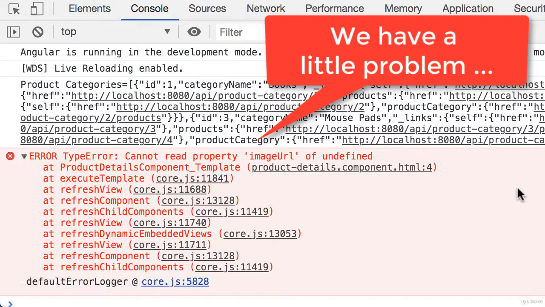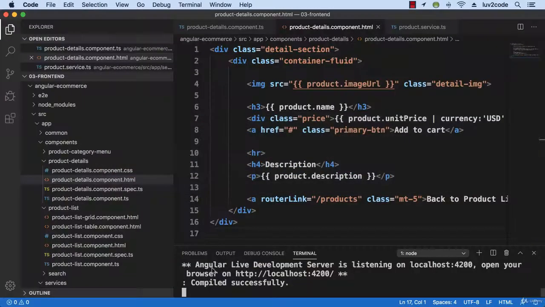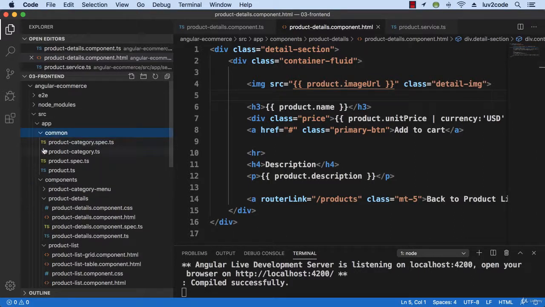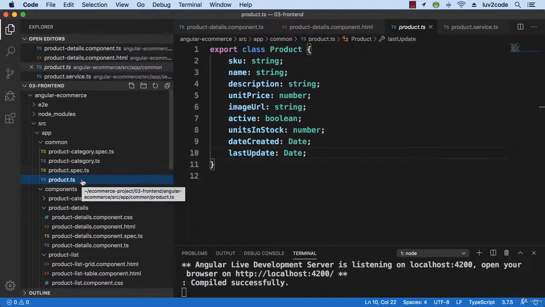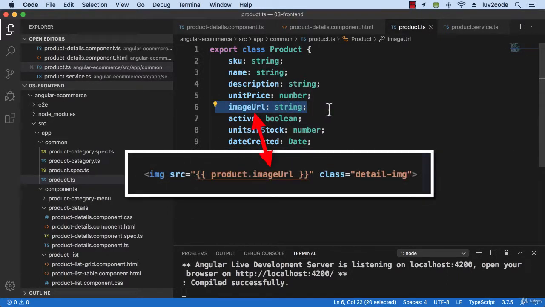And this happens in our product details component template.html on line number 4. So let's go take a look at that. So here we are, line number 4 of our component.html, and we reference product.imageURL. Let's swing over into product.ts. Maybe I forgot to add that property, or maybe it's a typo. But looking here on line 6, I have a property called imageURL, and it looks like the same. Product imageURL. Yeah, that's the same thing. So there's no typo here.